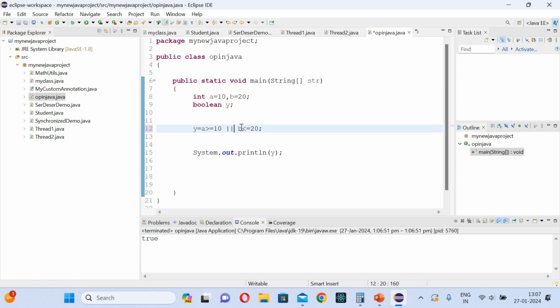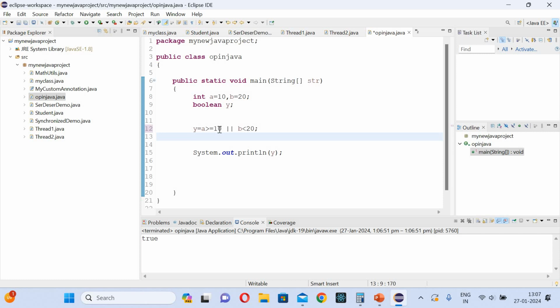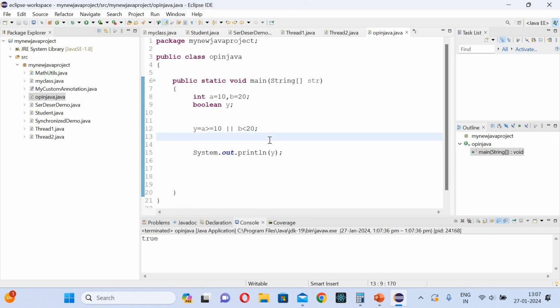Even though this condition is false, b is not less than 20, or suppose I say b is less than 20, 20 cannot be less than 20 here. So this is false, but still the condition will be true here. This is because one of the conditions is true. If one of the conditions is true, the value of y will be true here. So let's go and run this. The value of y is true. So this is how the evaluation will happen.